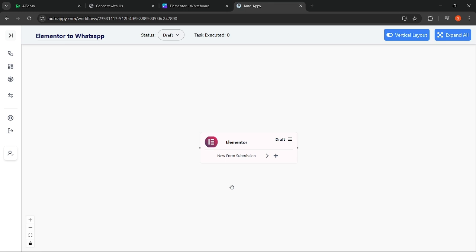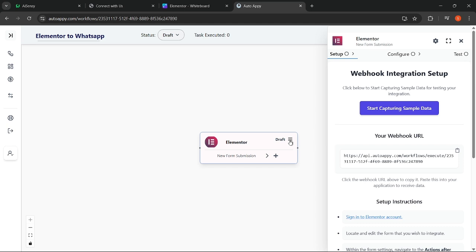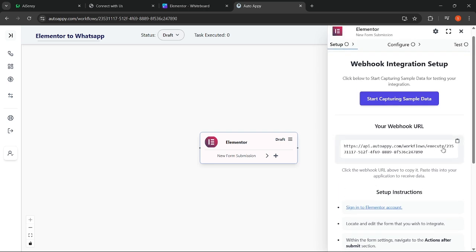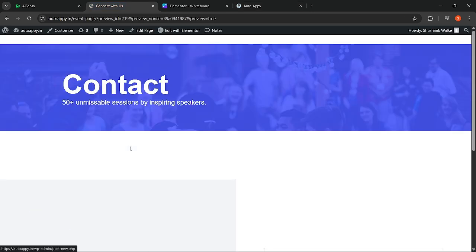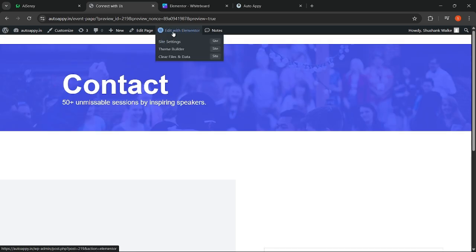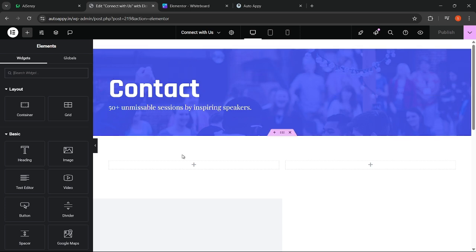Now, let's set the trigger application. We have to set the webhook URL which will be provided here. We provided a set of instructions on how to set a webhook URL. Here, I am going to copy this webhook URL and let me jump on to my WordPress site. This is the page which I'm going to use. Let's just tap on edit with Elementor. It will take some time. Yeah, our landing page is available.